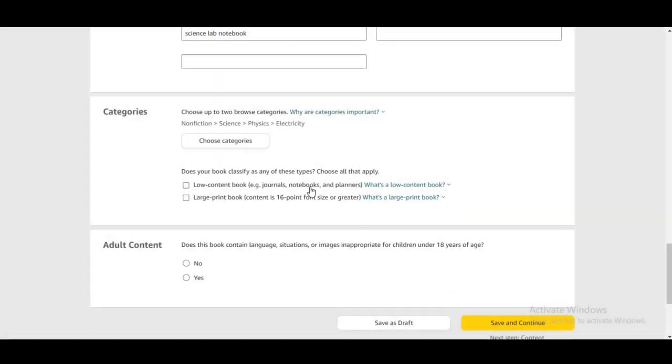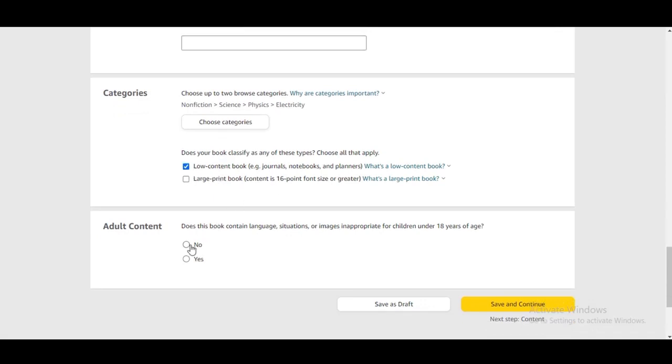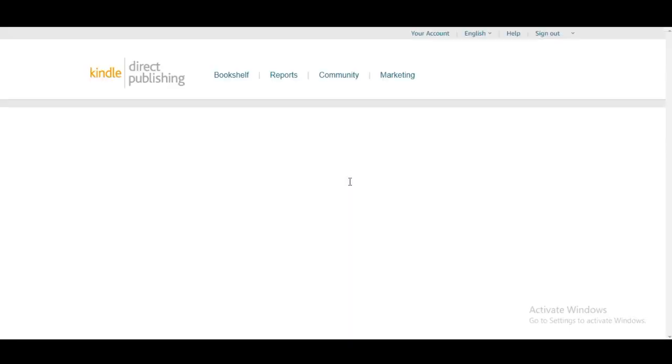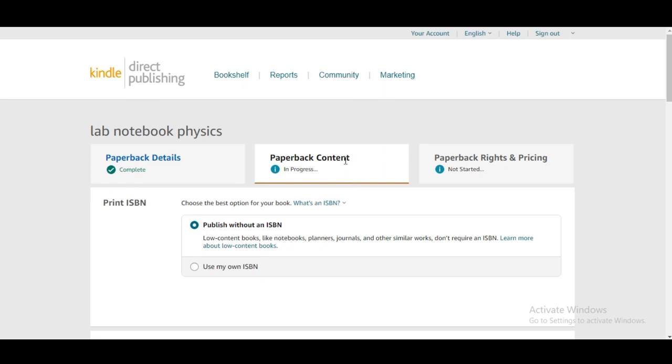This is very important here. You want to select low content book, because this is what we are publishing: a journal, a notebook, a planner. Is it adult content? No. Save and continue. The next step is to publish without an ISBN. It's a low content book, so it doesn't require it.